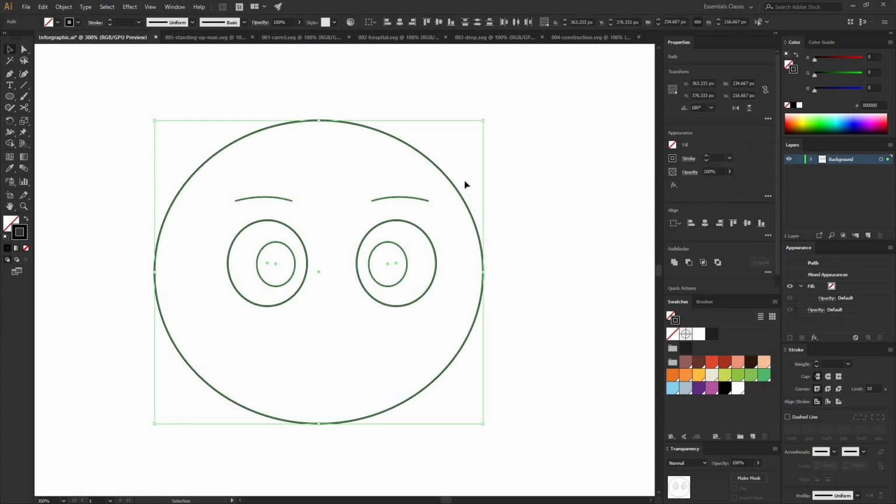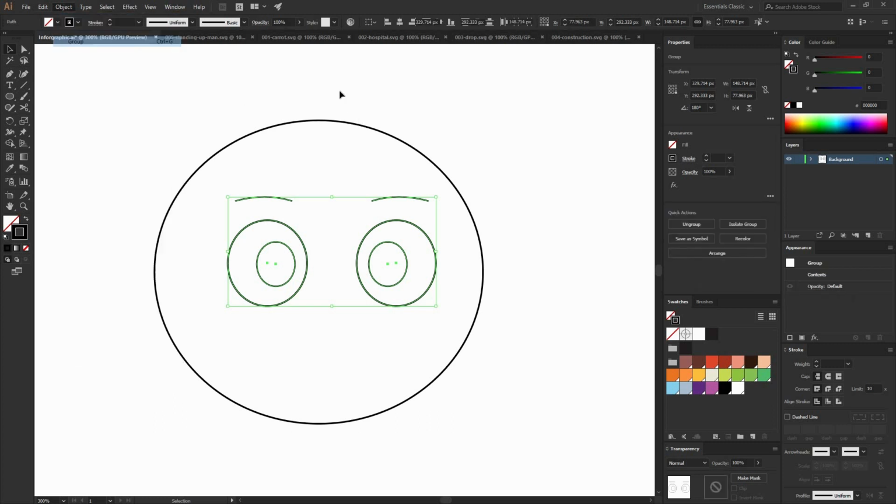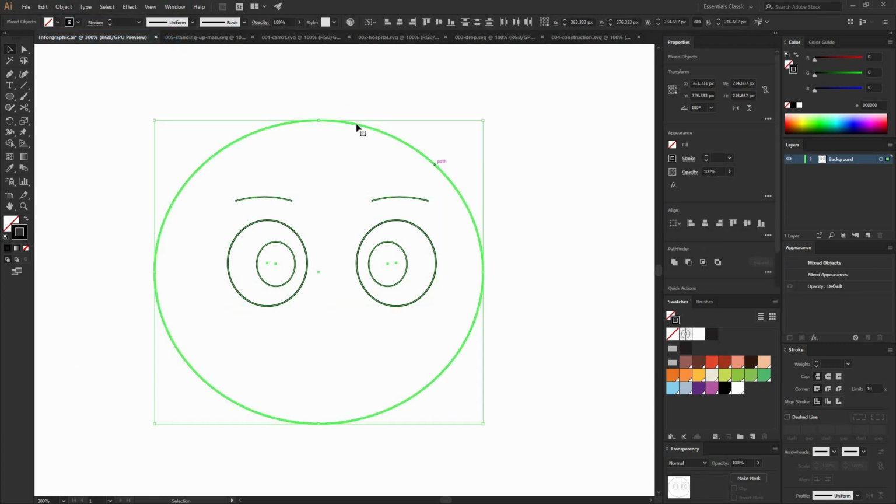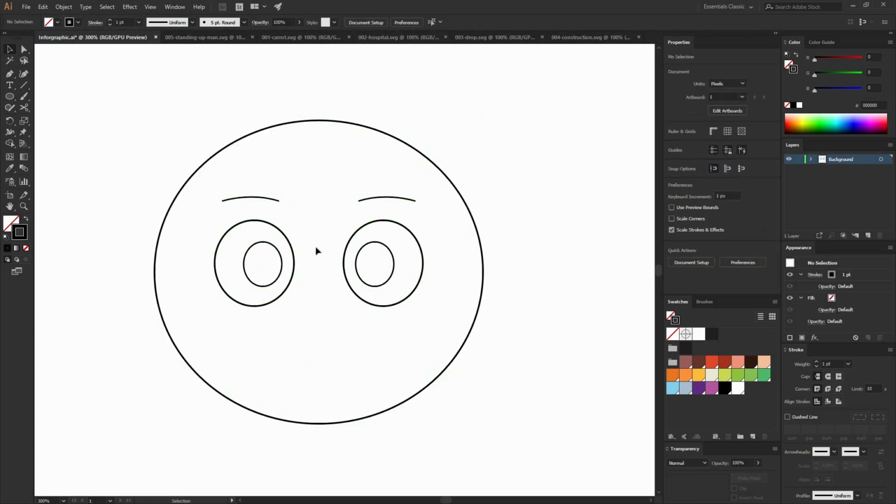Now let's select everything but the big circle, which is the face, and go Object, Group, so we group it. Now I'm going to select everything, click again on the bigger circle to make it the key object. You can see that now I have a thicker outline, and then just go Horizontal Align Center.